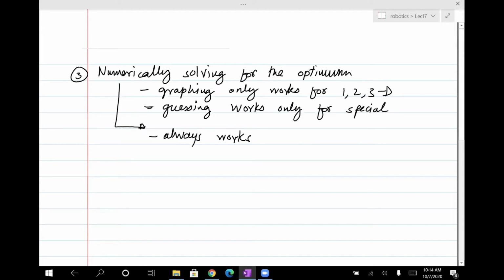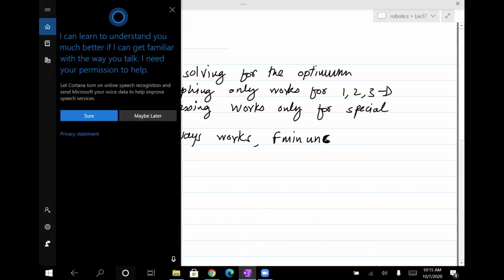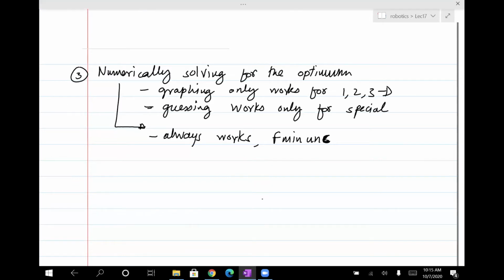Okay, and so the function which is used in MATLAB to solve unconstrained optimization is called fminunc. Okay, and so we will see how to use fminunc. Essentially, what fminunc requires is that you need to give it the function f of x, and you need to tell it what are the variables it's optimizing for, in which case it's x1, x2.